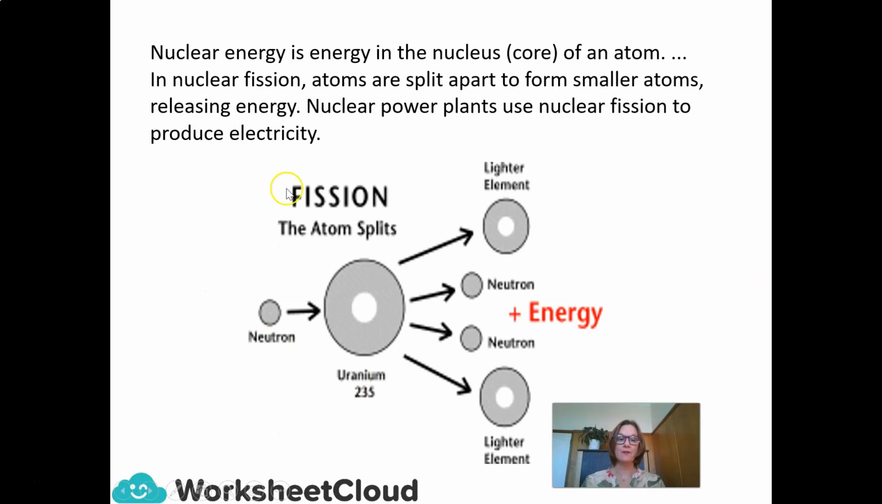So here I have a diagram just giving you a quick overview. The nuclear energy is the energy in the nucleus over here, the core of an atom. In nuclear fission, the atoms are split apart to form smaller atoms, releasing energy. And the nuclear power plants use nuclear fission to produce this electricity.